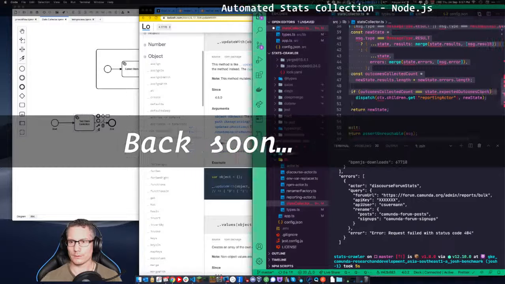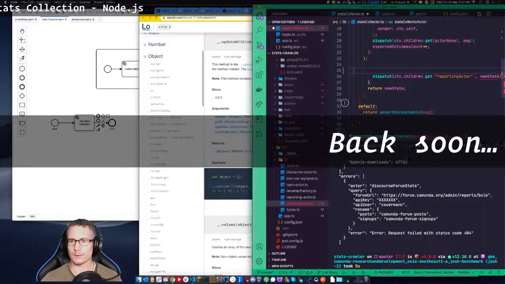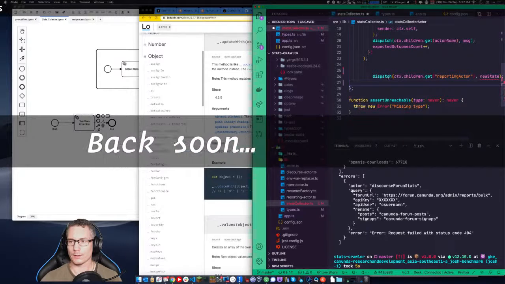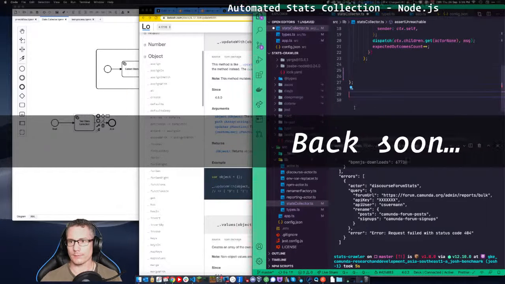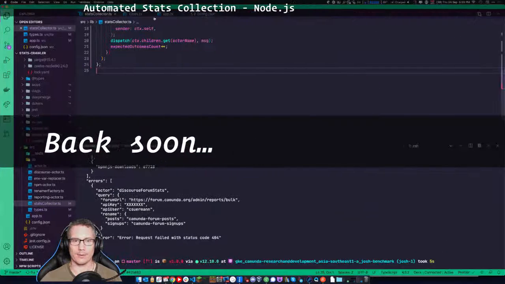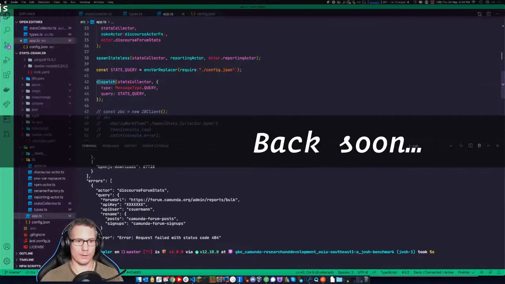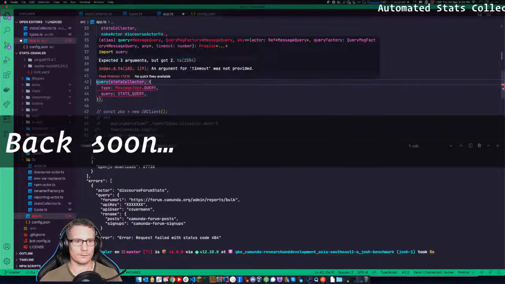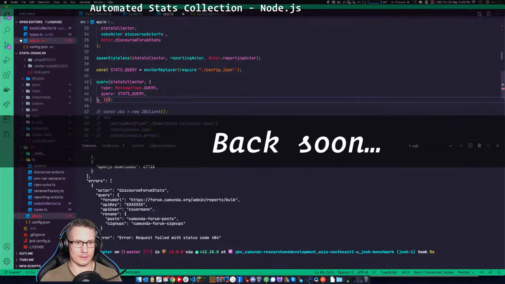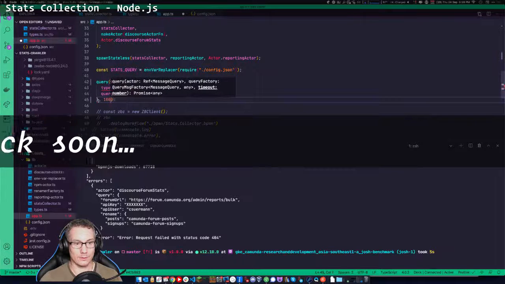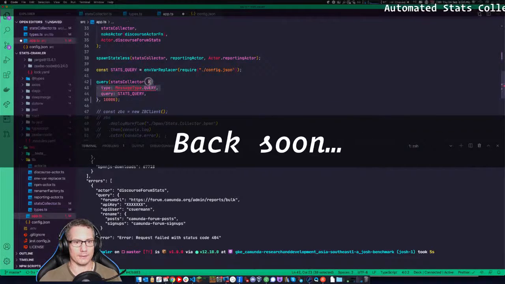Now, pull this out. Don't need this anymore. Save that. And then go to the app. We're now going to query it. Expected 3 arguments and we got 2. Timeout. So we'll give it 10 seconds, hey? Shouldn't take that long. And then we just pass the stats query straight in.